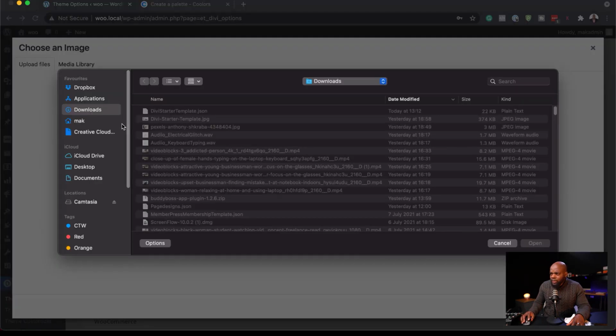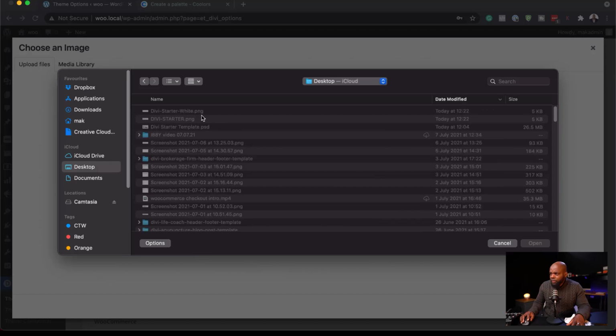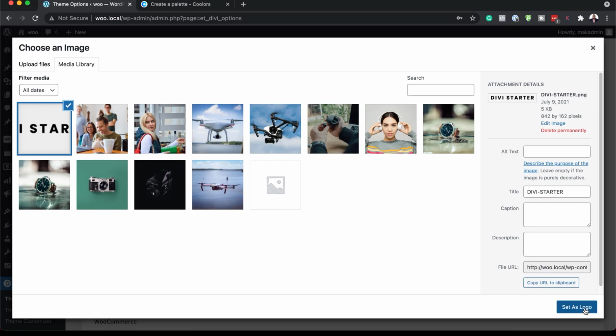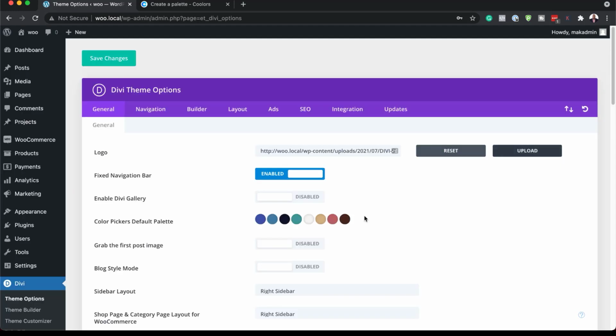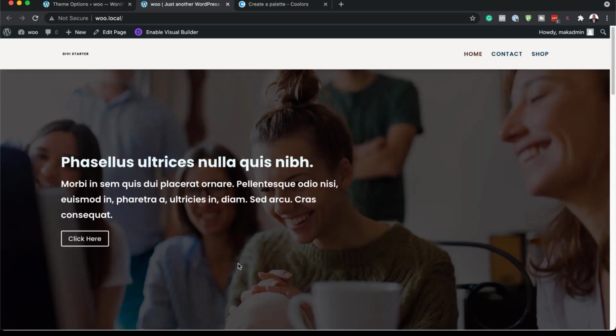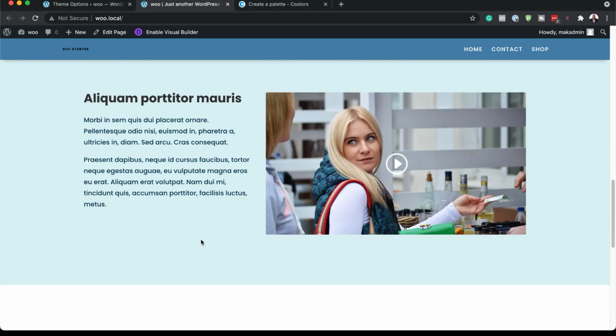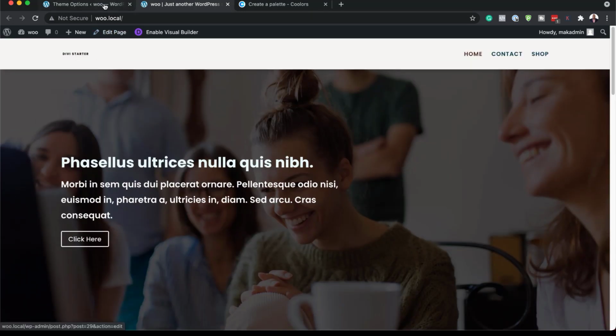Now my logo is on my desktop, so I'm going to come over here. Okay, I'm going to double click on this one here. Yes, that's my logo. I'm now going to click on set as logo right here on the bottom right. Now I can hit save changes. Let's take a look at our site now and see if our logo is showing. I'm going to open this in a new tab, and now we can see that our logo is showing. And if I go all the way down to the bottom here, we can see that our logo is showing as well. What we need to do now is resize this.